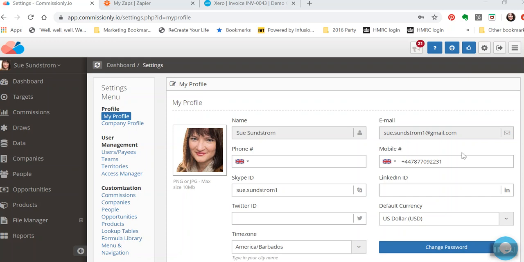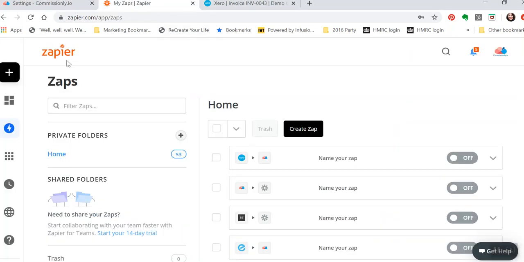How to integrate Xero with Commissionly. The first thing you want to do is log into your Commissionly account and then also log into your Xero account. Then you want to create an account in Zapier, which is zapier.com. So go to Zapier's website and create a starter plan.